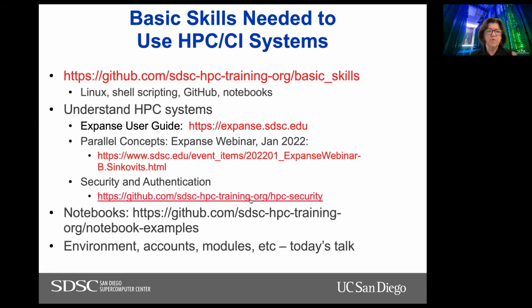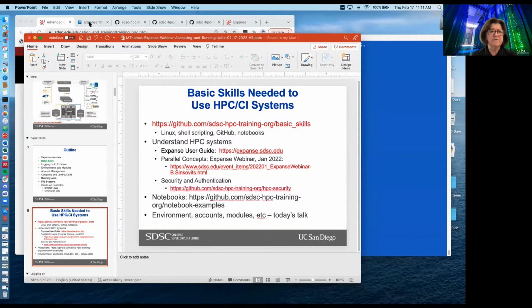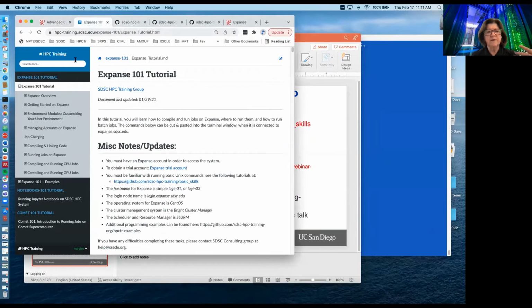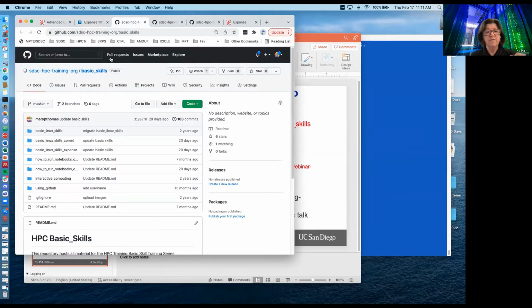The next slide really just covers some of the basic skills that you need to know to work on Expanse. So we have Expanse 101, which this tutorial leads to, a self-guided tutorial where you can go in and run jobs, run a little test to make sure you know how to use Expanse. We have a GitHub repository. You do need to know how to use a GitHub repository, and that's one of our basic skills.